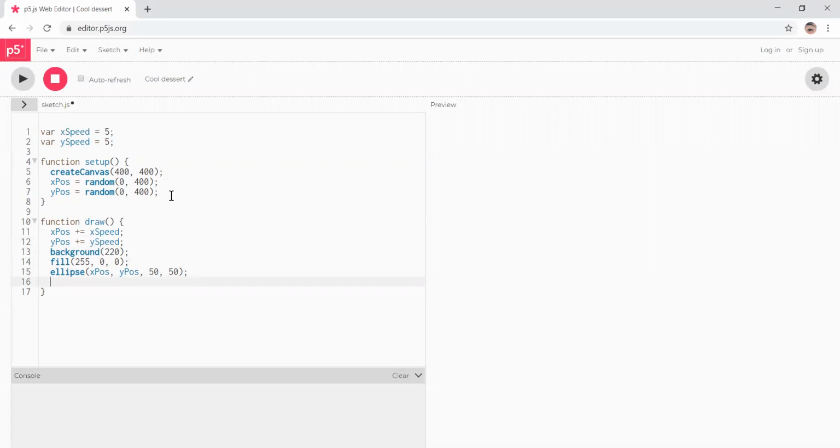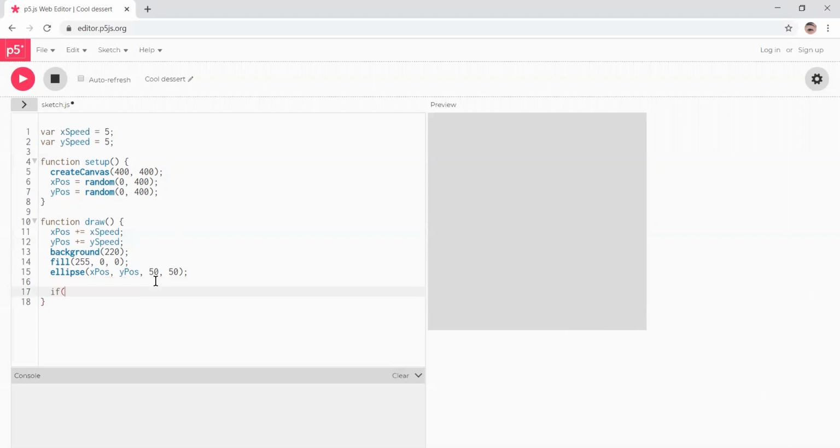And we're gonna see what happens when we play it. So there's our ball, and as you can see, it shows up, but it just goes across past the screen. So we're gonna need some boundaries. So let's have an if statement down here, and we're gonna have X pos less than 0, so it doesn't go before the canvas.